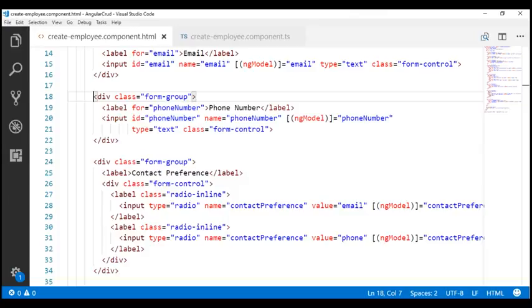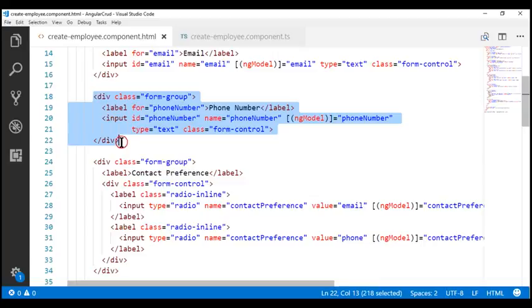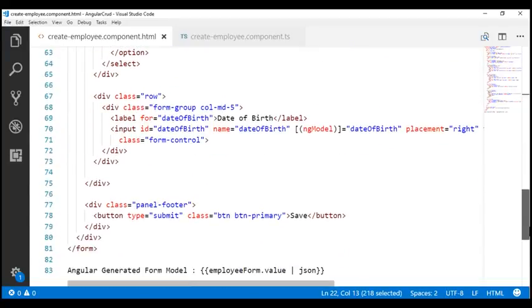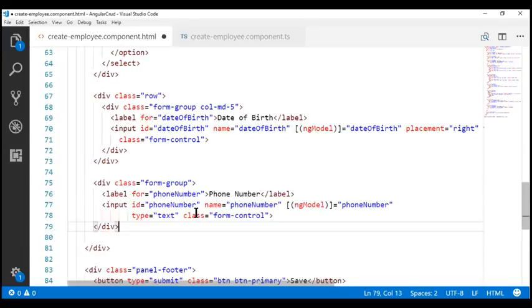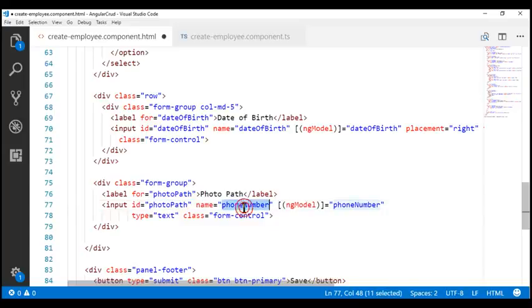The first step is to include the required HTML for the photo path field. It's going to be very similar to this phone number field. So let's copy and paste this HTML, and then we'll change the bits that are required. I'm going to place this HTML just below the date of birth field. Let's change the text on this label to photo path. And along the same lines, let's also change the for attribute of the label, ID of the input field, name, and ngModel to photoPath.